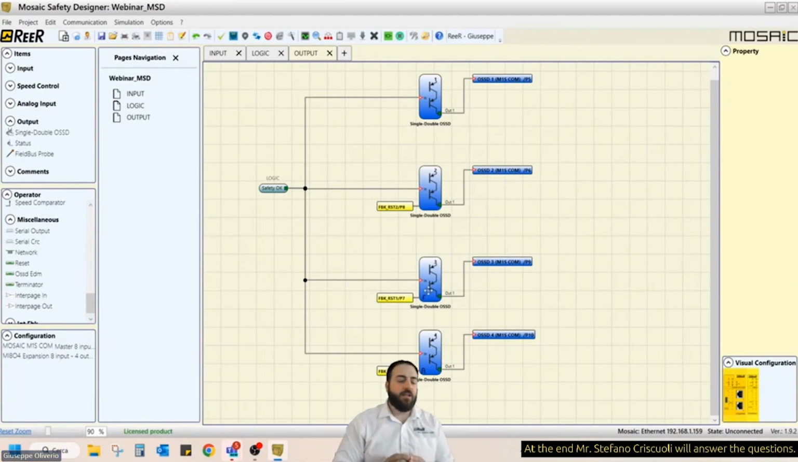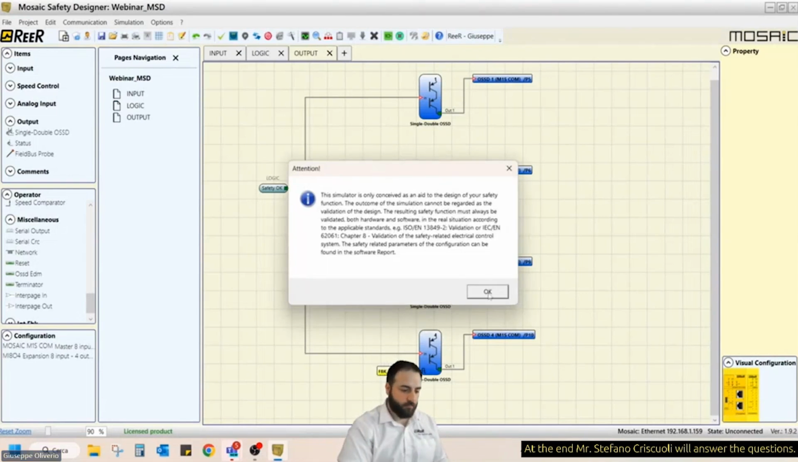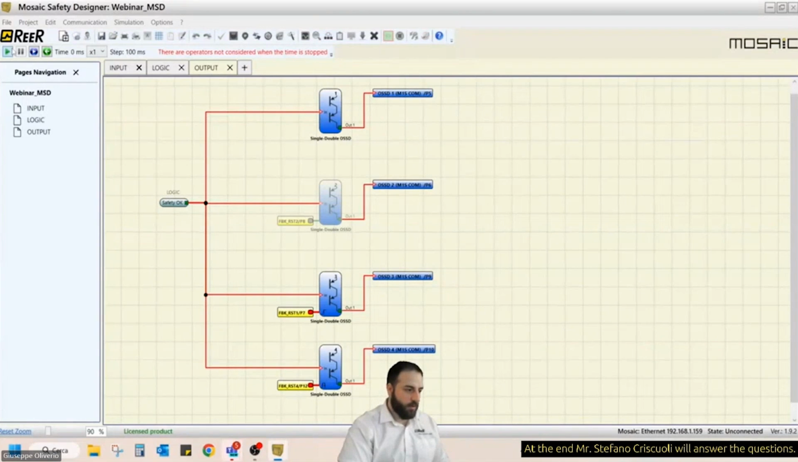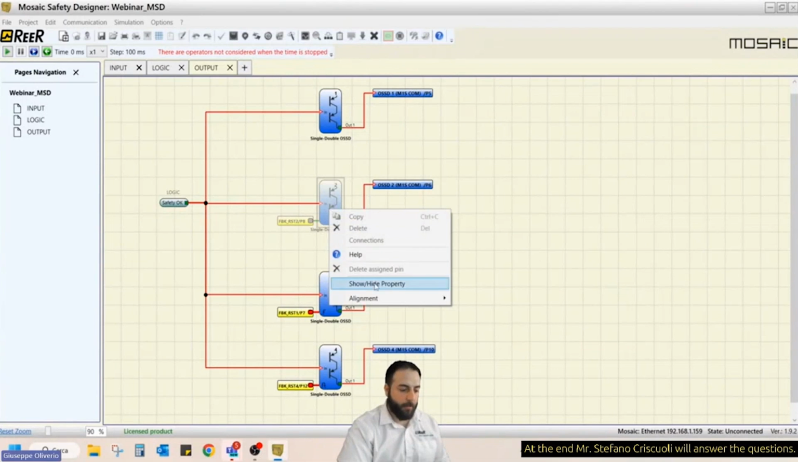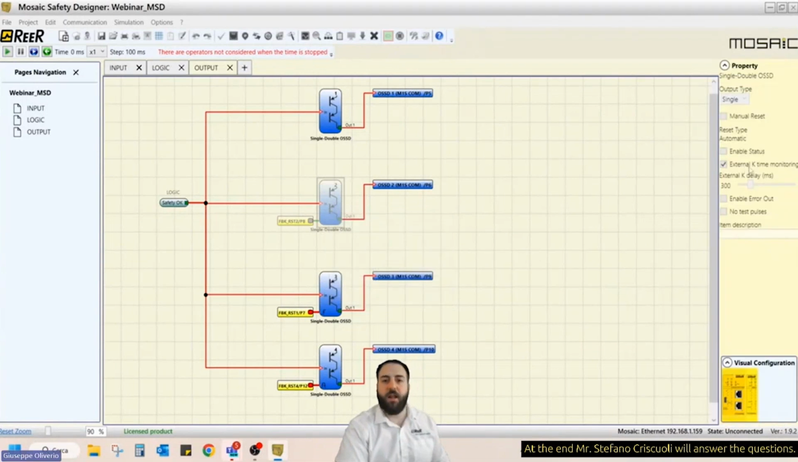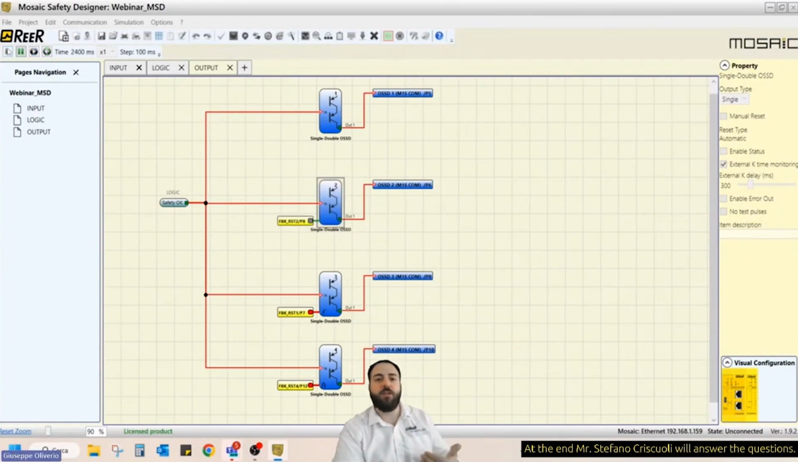This means that this is a safety project in category 4. This is OK. So we connected everything. Nothing is empty. We can download it, so you need to test. But before testing directly on the module, we can also do the schematic simulation. So as you can see, every block that uses the time like this, because we use the external K-time monitoring, needs to start the cycle. In this case, we simulate the cycle time of the module.